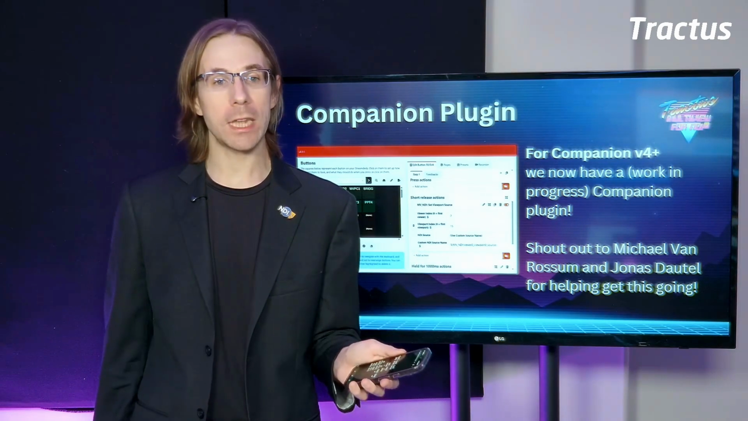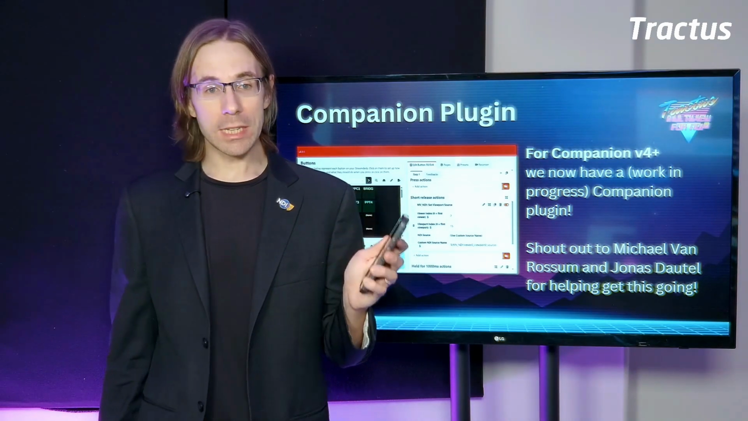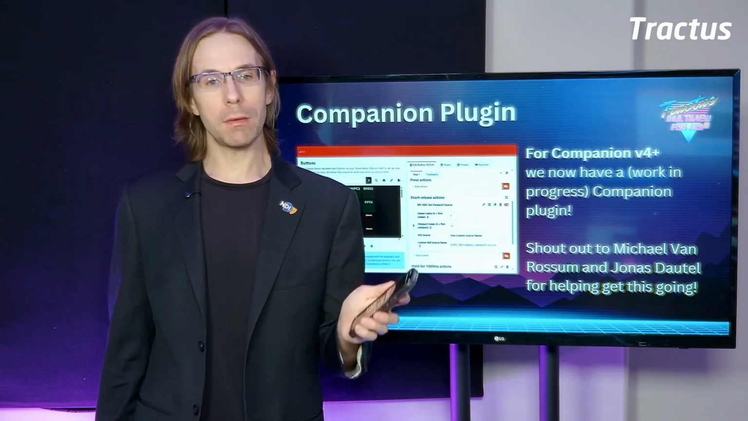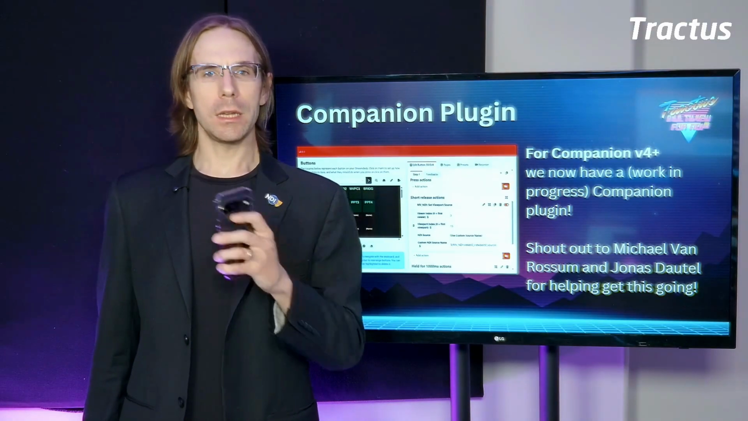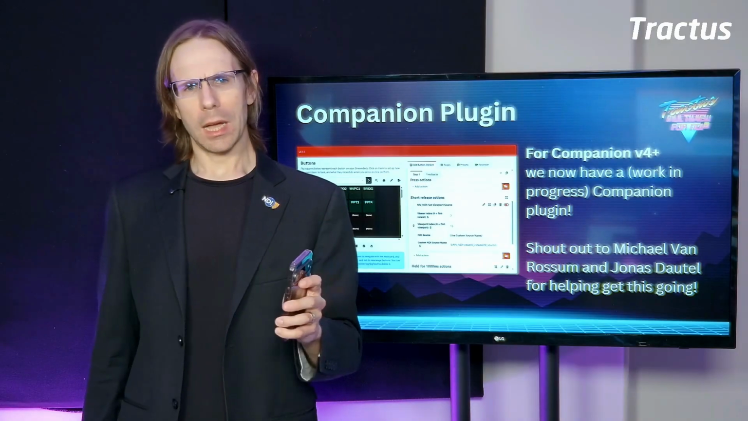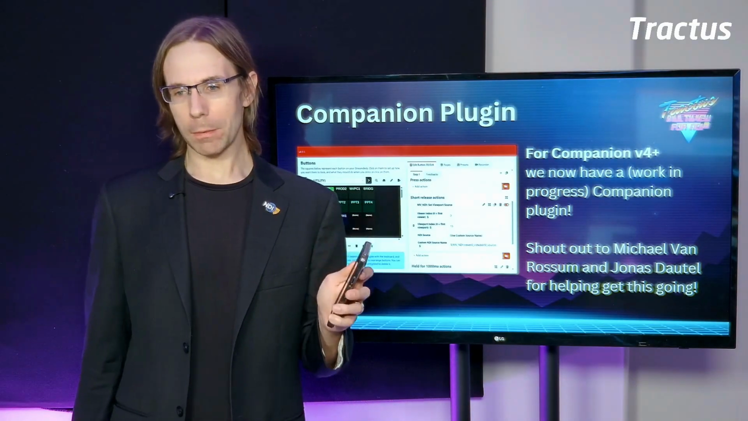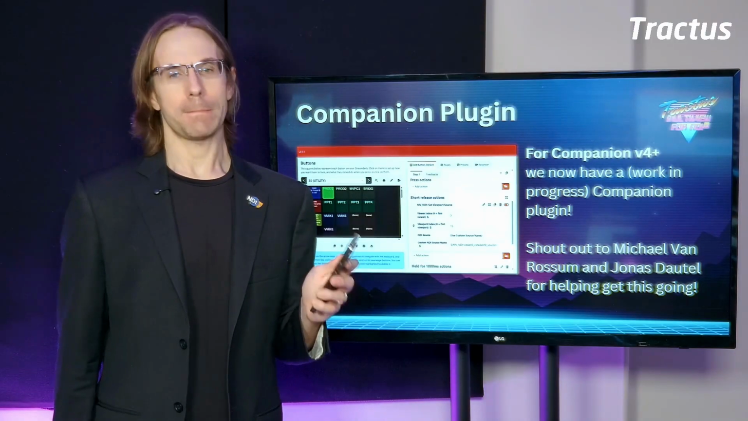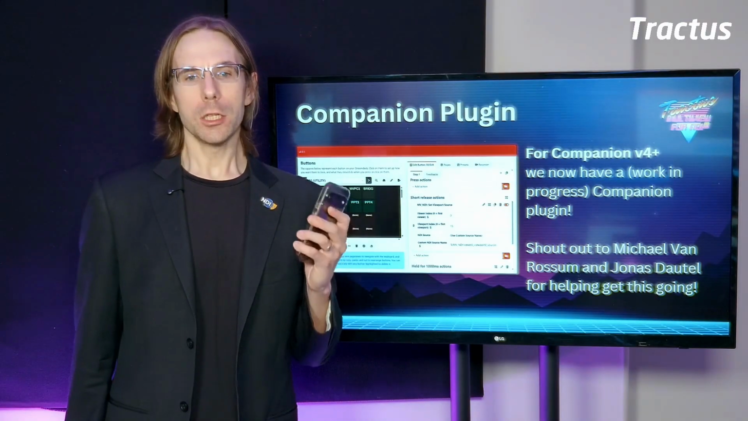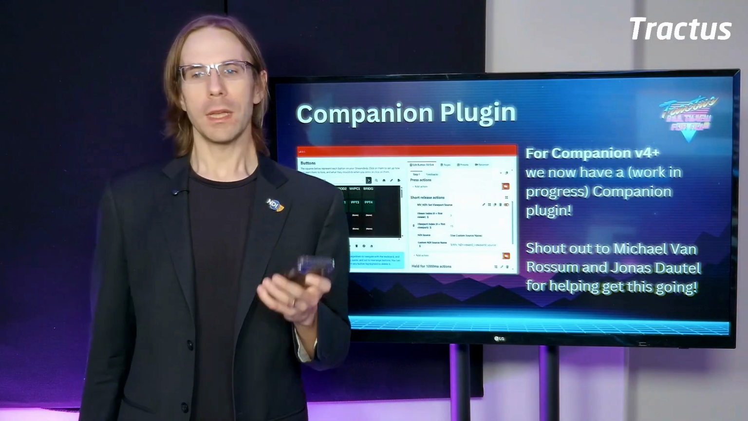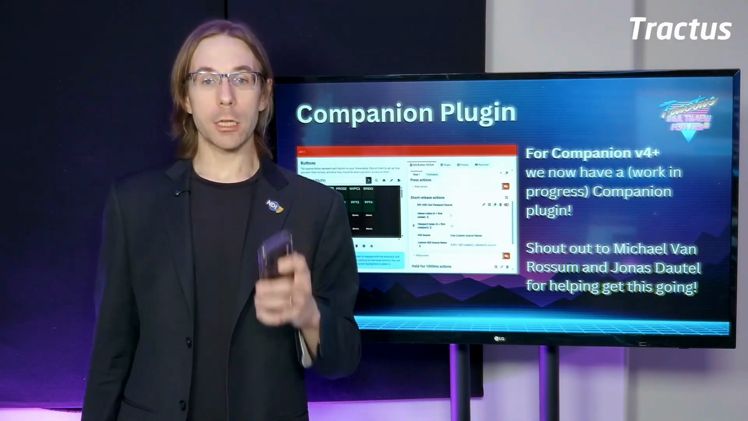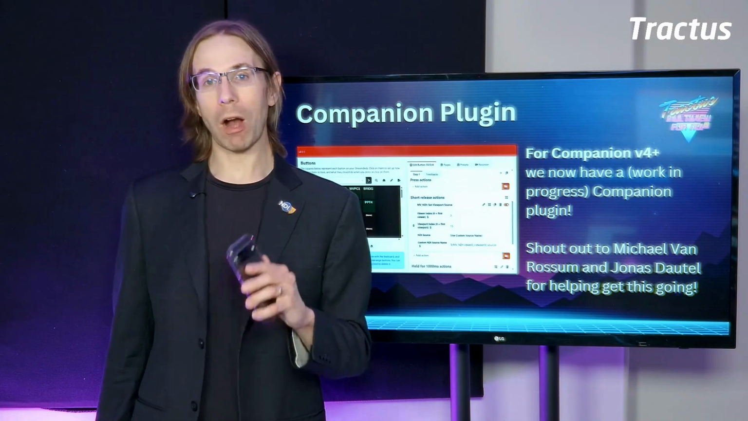We've got more features to add, but today you can do some actions, like assigning sources to viewports. I believe we have some feedbacks in there. It's really cool, awesome work in progress. So yeah, we've got a Companion plugin. Super, super thrilled to get that into Multiview and get that into Companion. It does require Companion version 4 or higher.